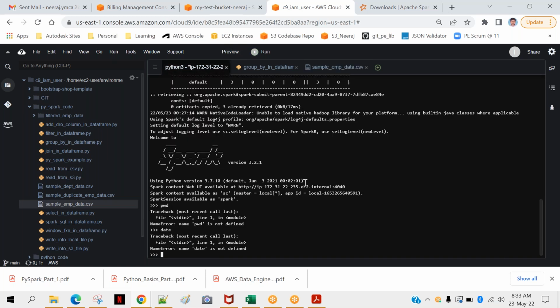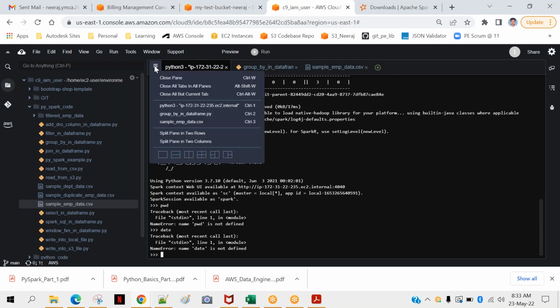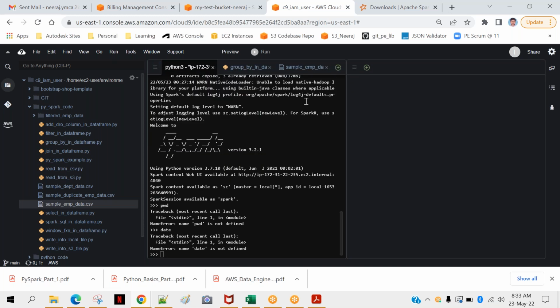So I will be opening my Spark shell. Let me split this window into two parts so that we can do something practically. This one would be better. Okay.